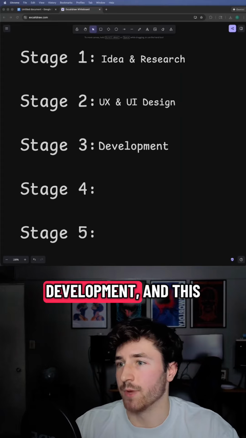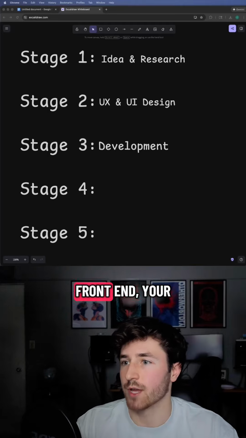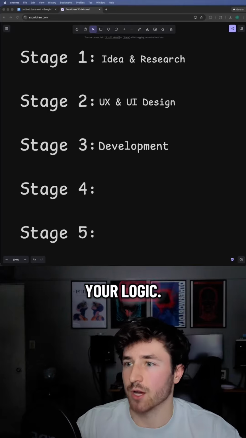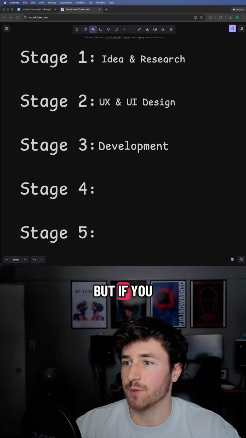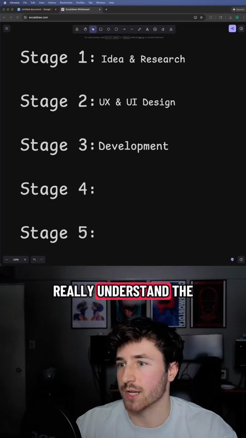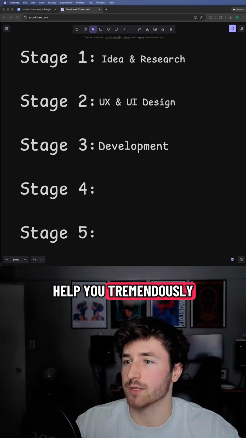Stage 3 is development, and this stage is one of the hardest, okay? This is the development of your app. This is your front end, your back end, your APIs, your logic. Okay, vibe coding is good. It can get you past a lot of this stuff, but if you just do a little bit of research and try to really understand the structure of how everything is laid out and what it's doing, it will help you tremendously when you're building.